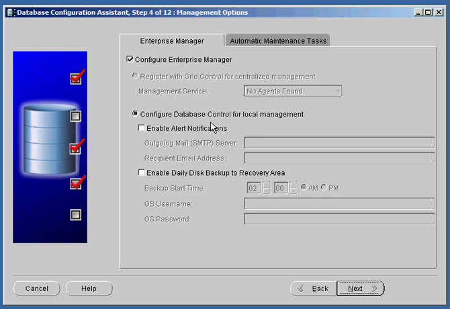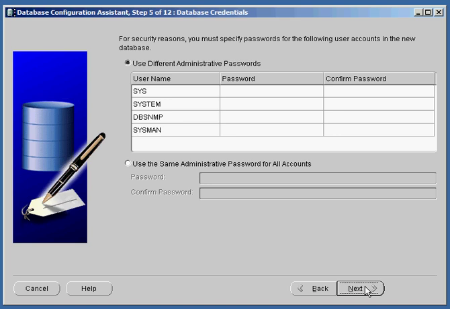We can also configure our database for local management, where I can set up alert notifications if I have access to an SMTP server. I can send out emails that say, hey, your database is filling up, you'll need to look at these data files, things are slowing down. You can set up all of those different types of things. You can also enable daily disk backups to a recovery area. For this little sandbox, I'm not going to go ahead and do that.